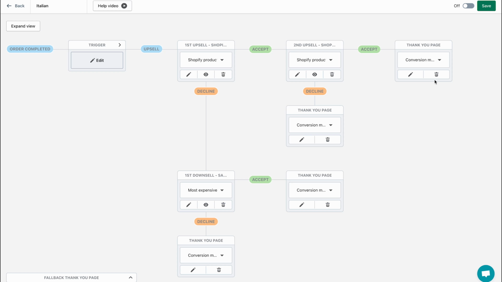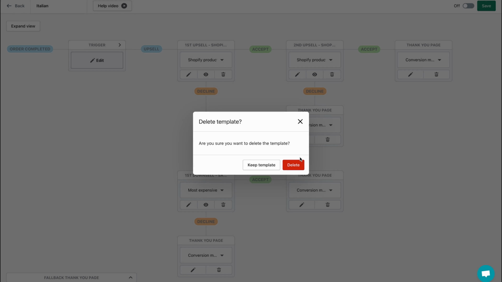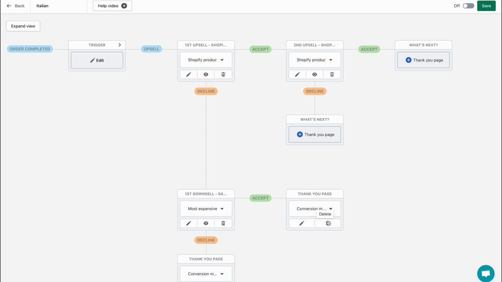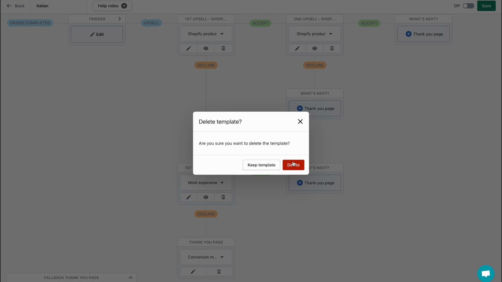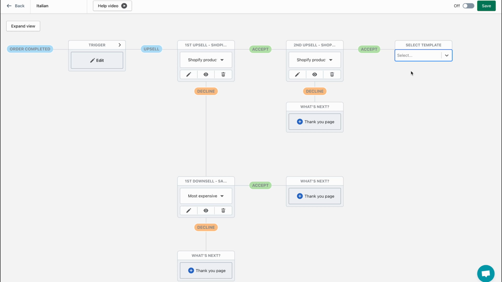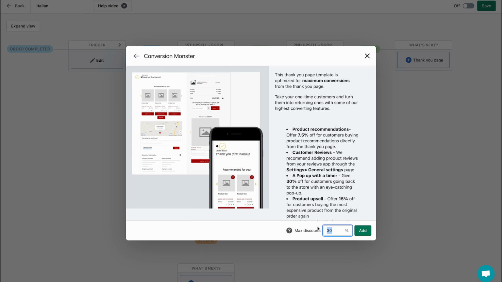The last step would be to translate the thank you page. In order to do that, I'm going to delete the conversion monster thank you page that I have here from all the parts of the funnel. And I'm going to create a new thank you page. I'm going to use the conversion monster template. I'm going to set up the discount for 30%, which is my max discount. Of course, you need to customize your discount according to your needs and store.